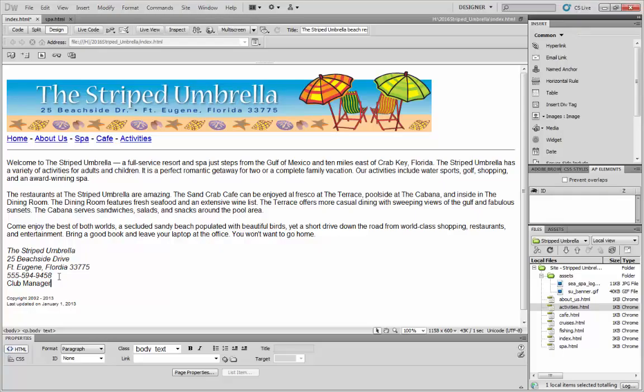So to do an email link, it's very easy, but you have to remember, in order for it to know that it's email, we have to type before it mailto as one word, M-A-I-L-T-O followed by a colon, and then you would put in the email address of who it should go to.